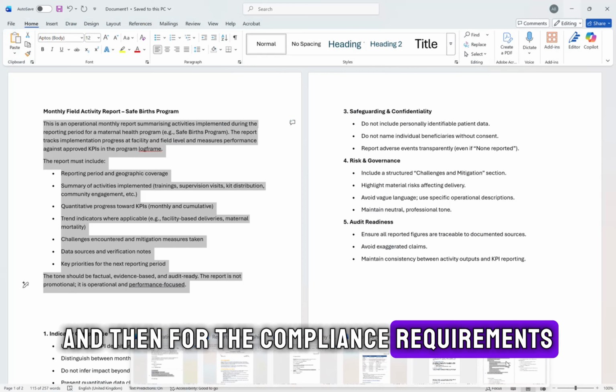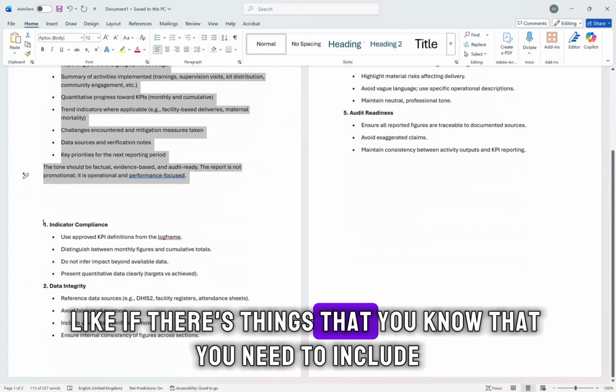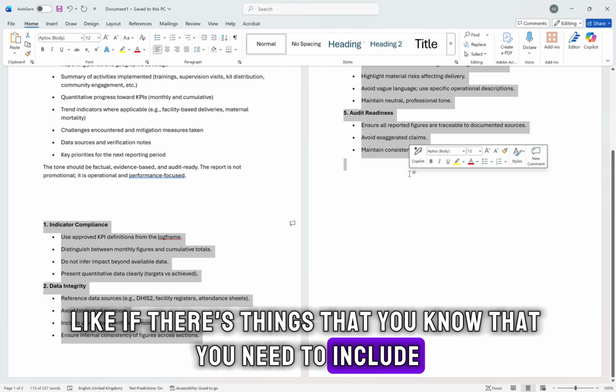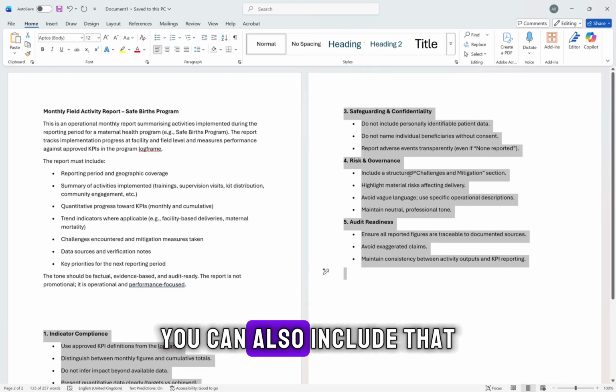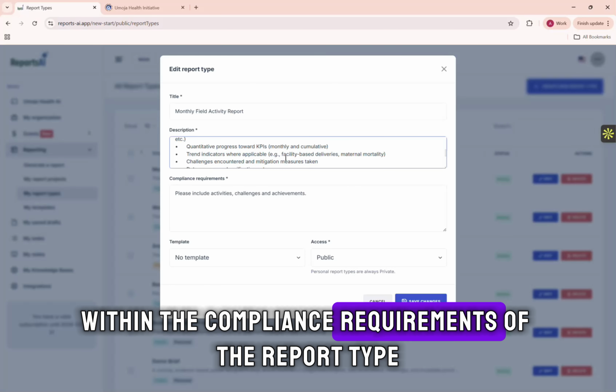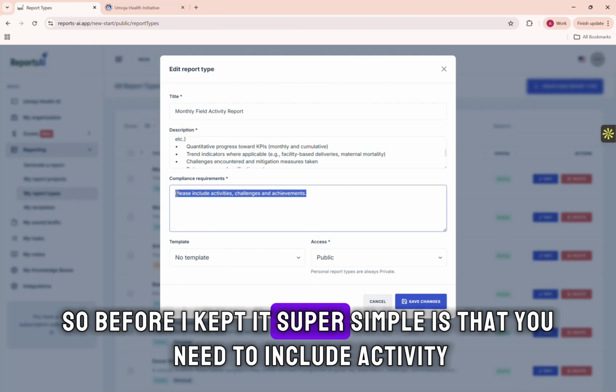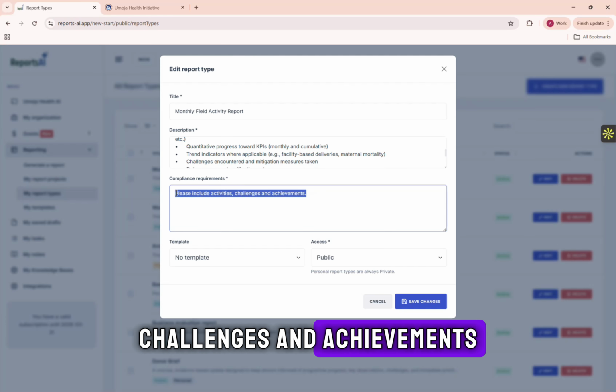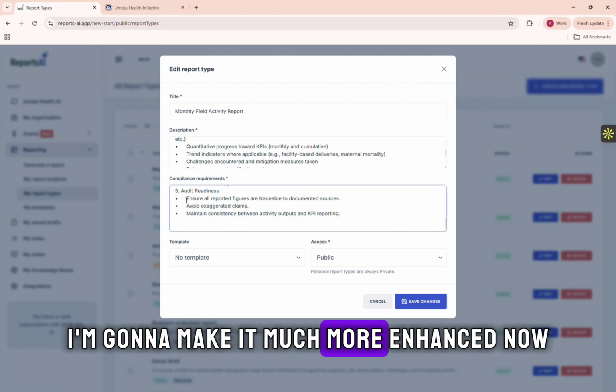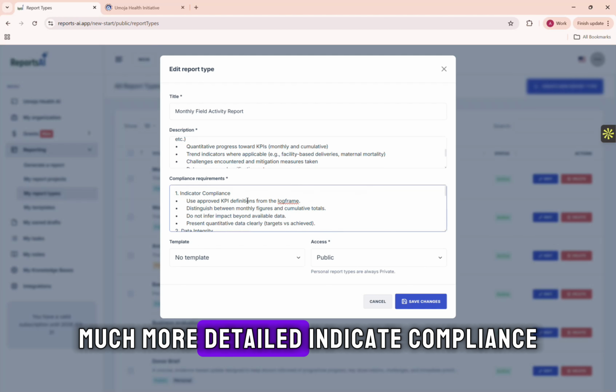And then for the compliance requirements, it's similar. Like if there's things that you know that you need to include, you can also include that within the compliance requirements of the report type. So you get to add additional stuff here. So before I kept it super simple, is that you need to include activities, challenges, and achievements. I'm going to make it much more enhanced now, much more detailed.